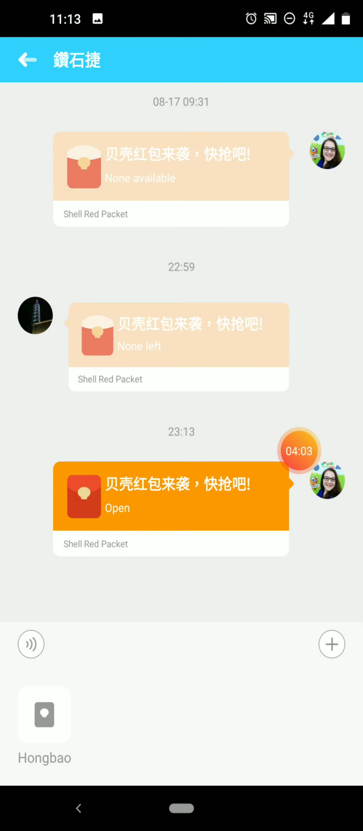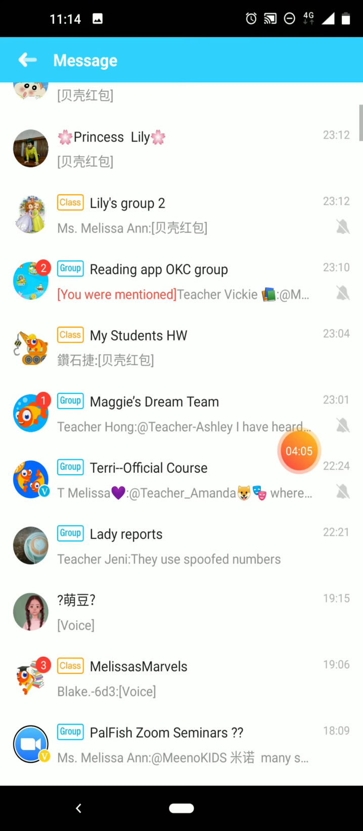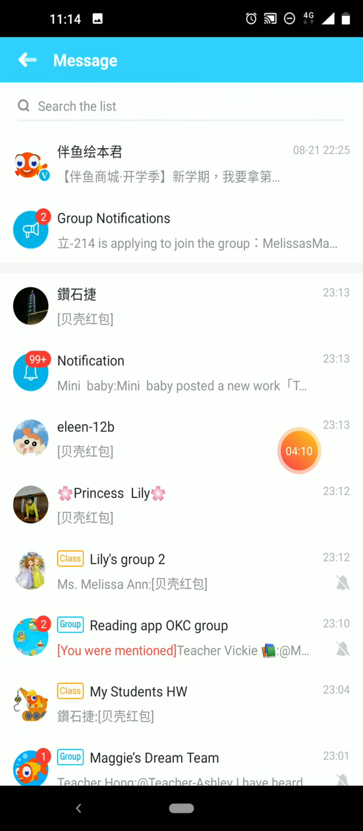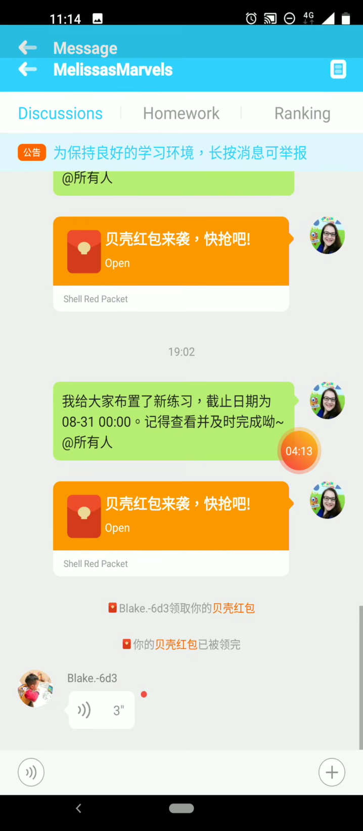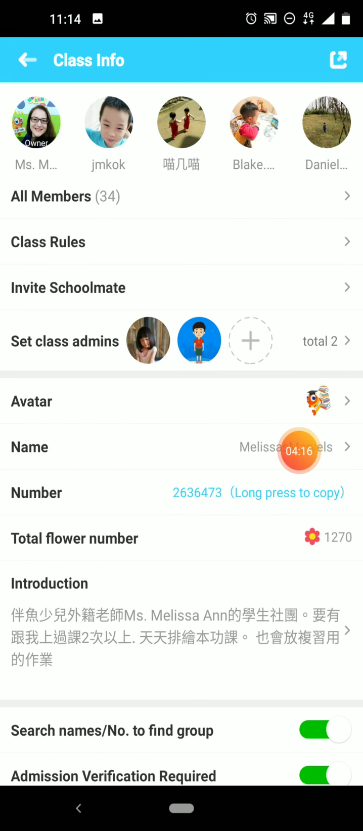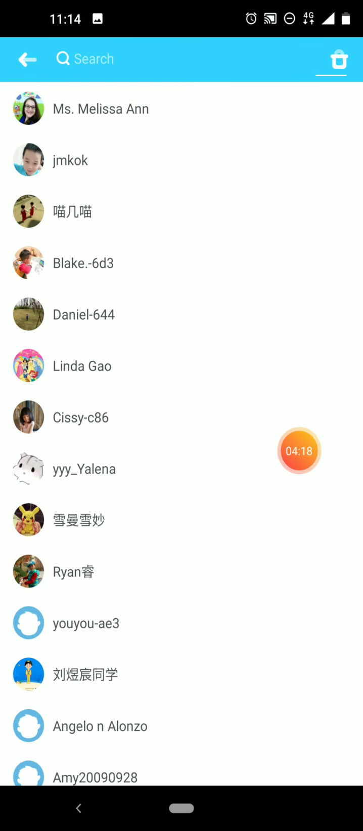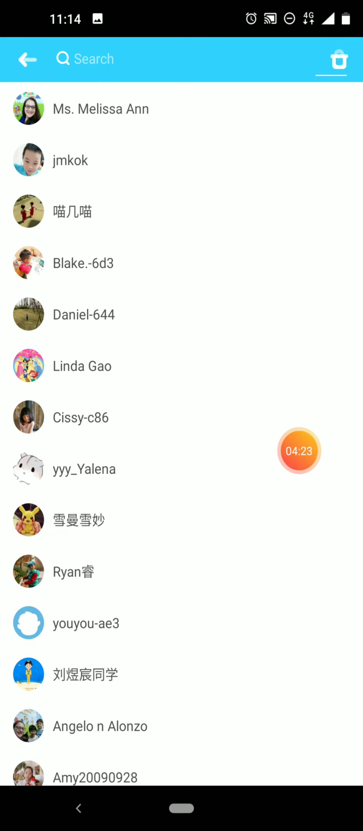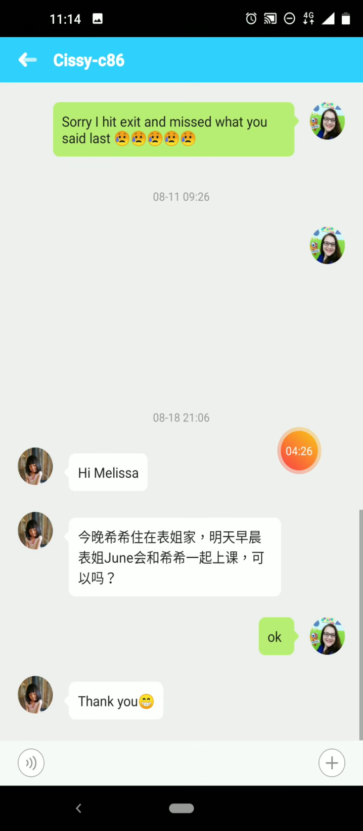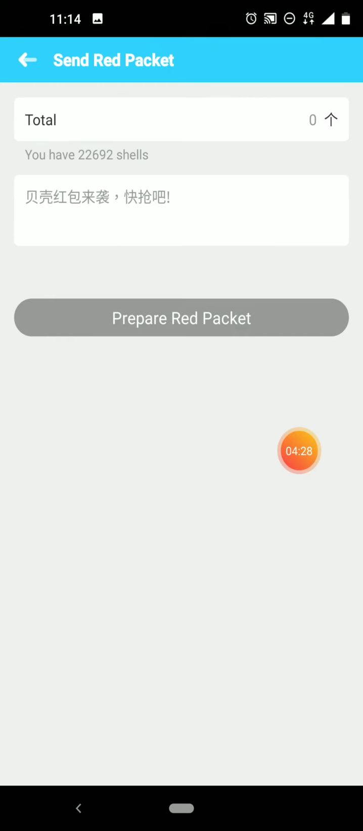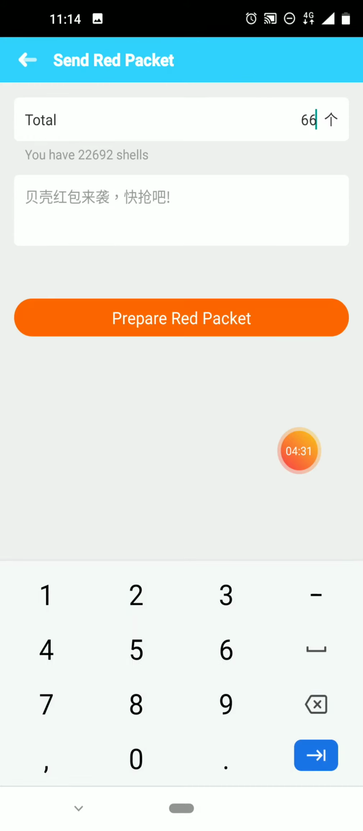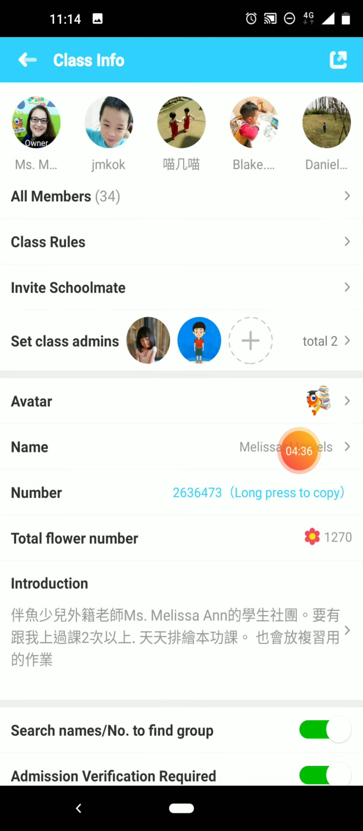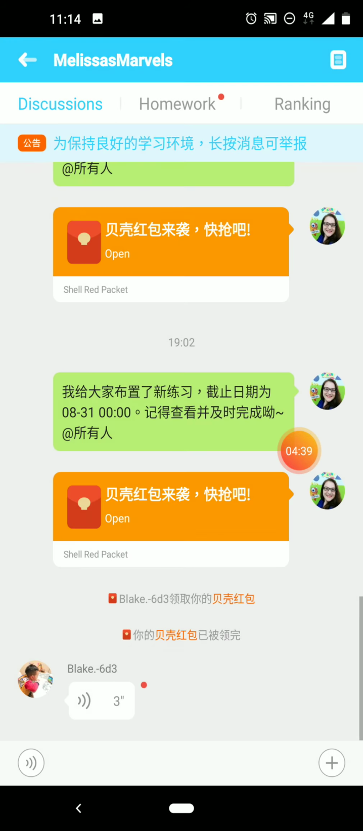So the best way to be able to send packets is to already have a chat with the student. So if you want to send a red packet to one of your students for doing their homework, maybe you have them in your group, you can go to your group and pick the student. Like one of my students always does, shouldn't she be near the top? Yes, she is. Okay. She always does her homework. So what I can do is I can send her her own red packet specifically for her. You can also send group red packets through the chat.